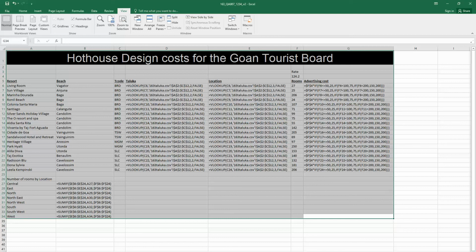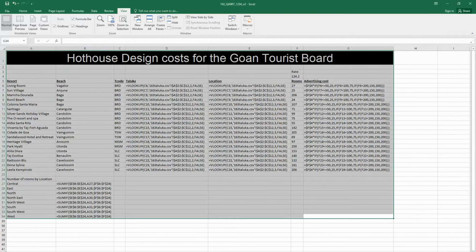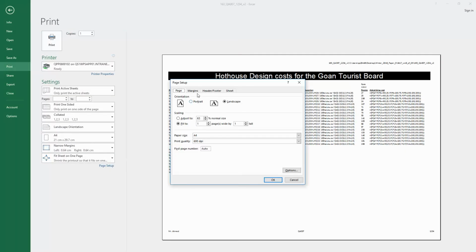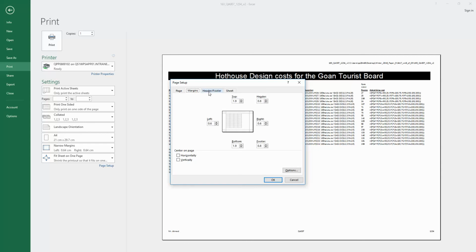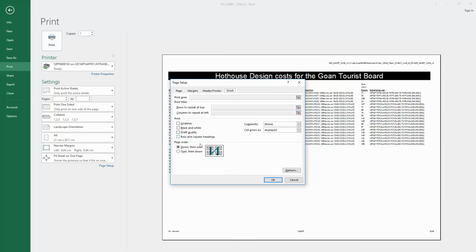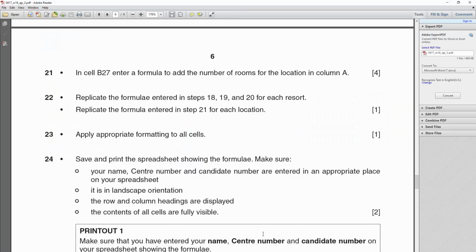I also would need to show the exam board, and show the row and column headings, which I didn't do. So again, I'm going to go back, File, Print, Page Setup. Go into margins, I don't need to do anything there. Header and footer, don't need to do anything there because I've already got my items in there. Go to sheet, row and column headings. If it asks for grid lines, and in our example it doesn't, then click on it. Press OK. You will now see the row and column headings appear at the top and on the side. Back to the question.